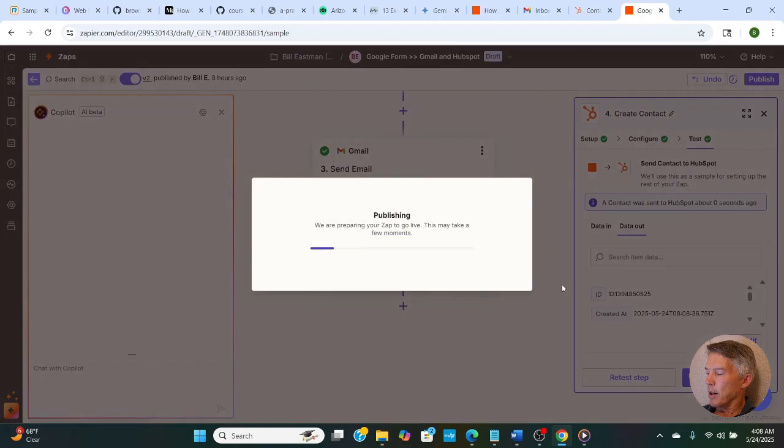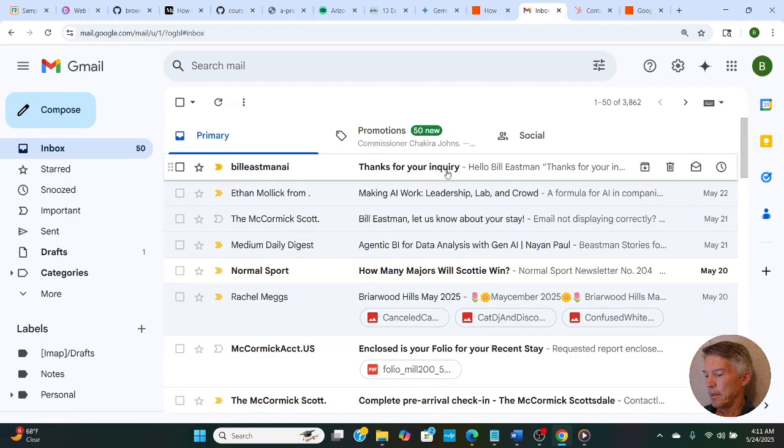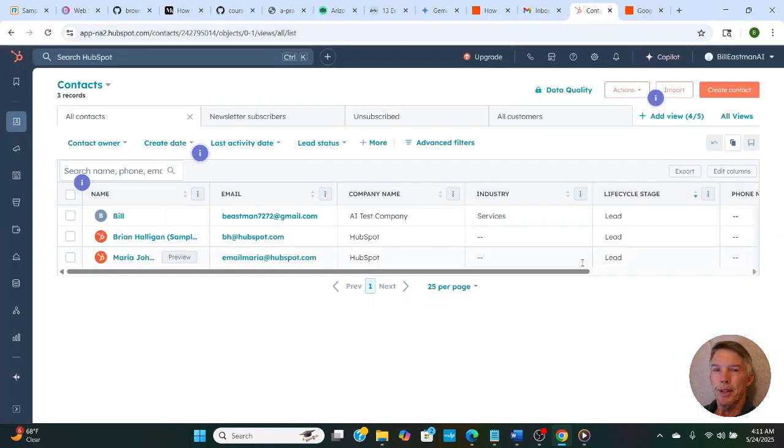I'll go offline now, and I'm going to enter a new Google Form submission. And voila, there it is in HubSpot. So now whenever someone responds to our Google form, we not only automatically send a confirmation email, we also add a contact within HubSpot.